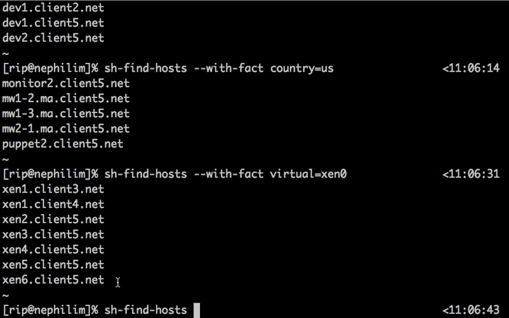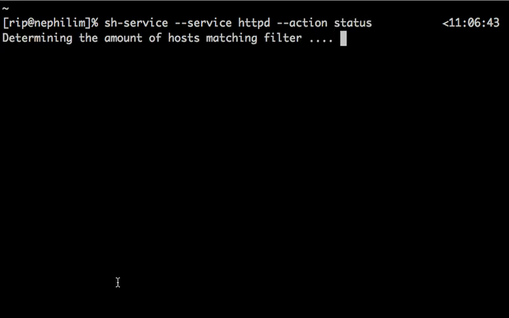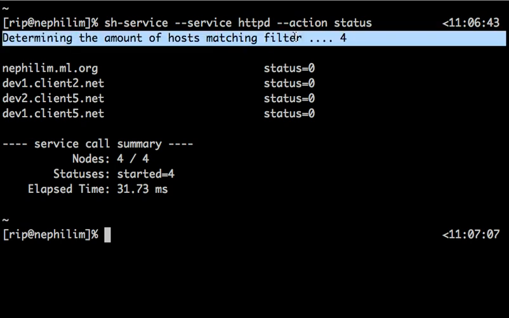Now, once I have figured out which machines, I can do things with them. So here's a service example. I've installed my service agent on four machines for the demo, so it's limited, but you'll get the idea. Service HTTPD status. First it discovers to find out how many machines there are for reporting afterwards. So it's discovered there are four machines that have a service agent on them, and it tells me I've had four machines and four responses.